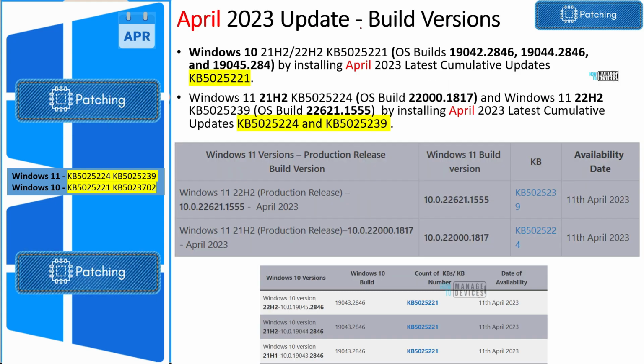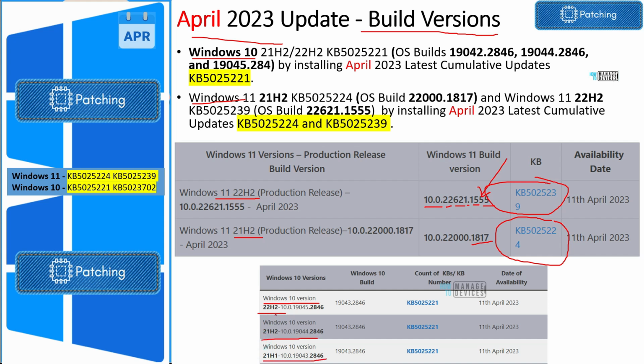We'll quickly look into the build versions of Windows 10 and Windows 11 in this slide. Windows 11 22H2, the build version is 10.0.22621.1555. That is the build version for 22H2. 21H2 Windows 11 is 10.0.22000.1817, and this is after installing these KB articles which are released on April 2023 Patch Tuesday. That is 11th of April. Windows 10 versions are explained over here: 22H2, 21H2, 21H1. These are the versions highlighted in this table. Now let's go to the next slide.